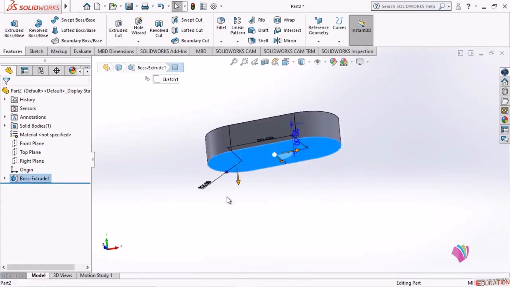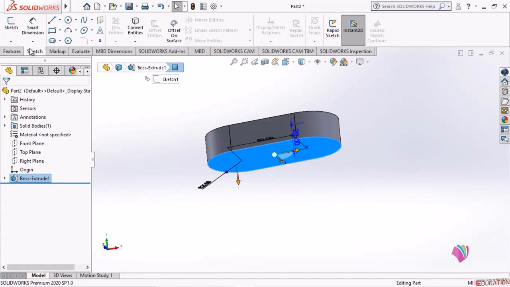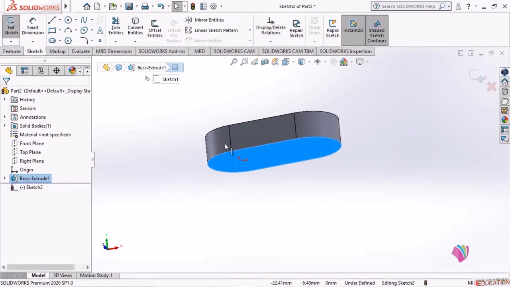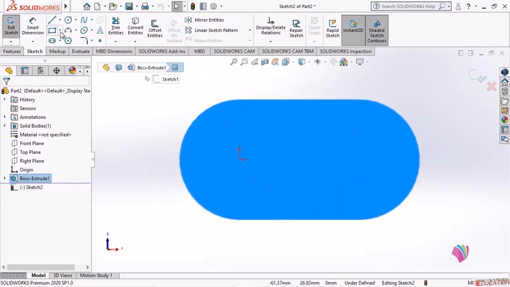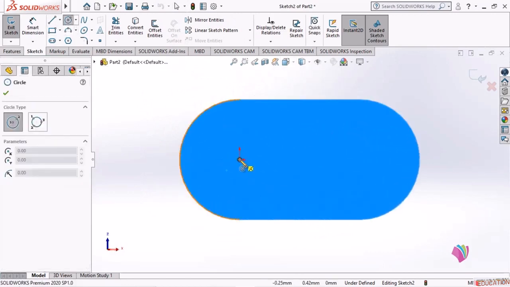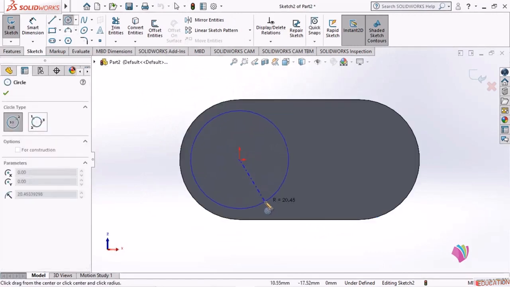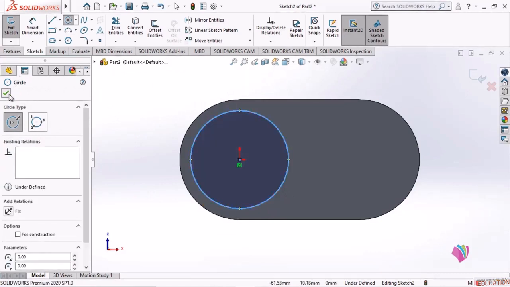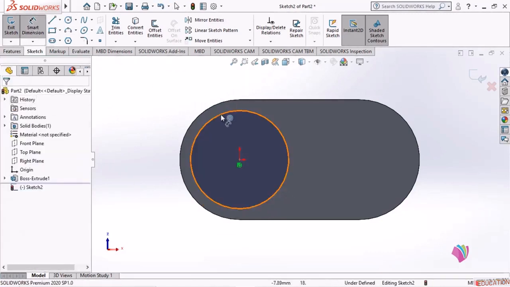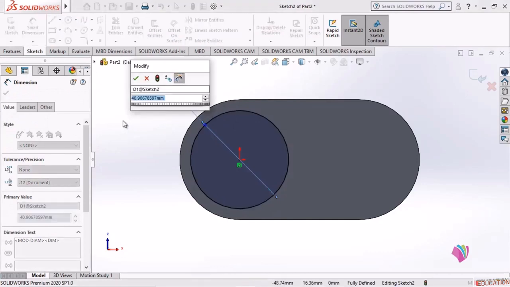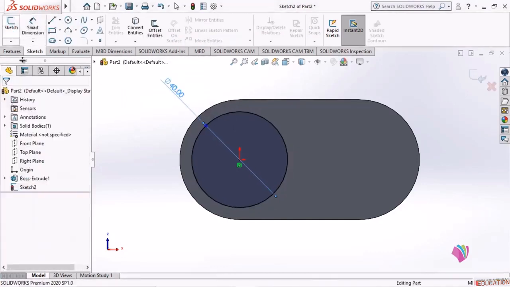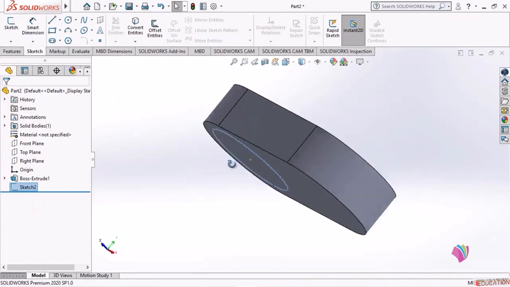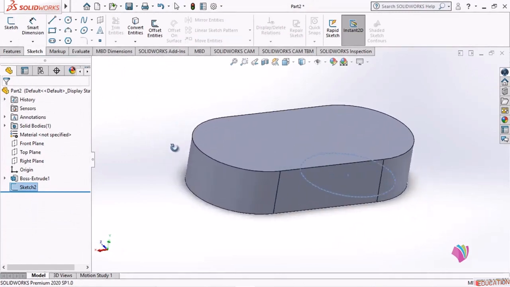Now I can take this plane and create a sketch here. We'll take circle and I'll select this center. Create a circle. Let us give the dimension. This dimension is diameter 40. Now exit sketch. You can see how we have created.